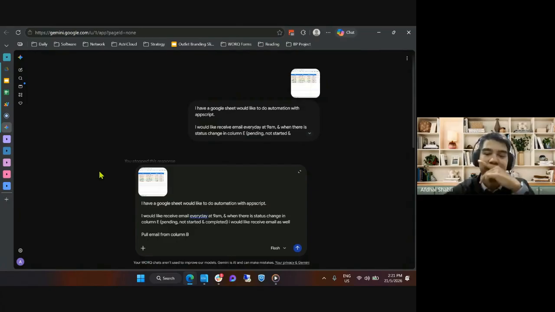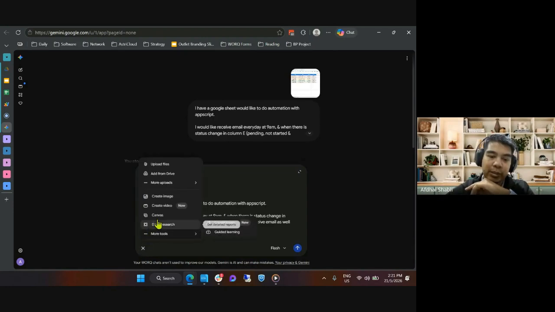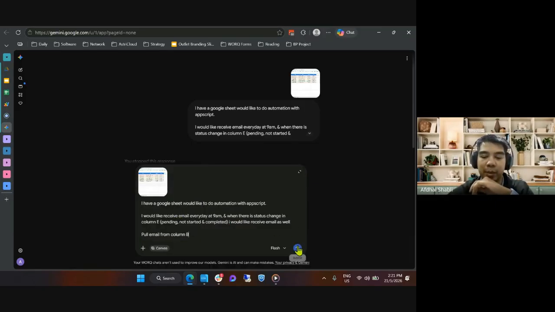Okay, one more thing before you generate. You need to choose Canvas. If you're using Gemini, you choose Canvas. Okay. Because Canvas is specialized for code, writing, and making slides. Since we're doing coding today, just choose Canvas and then you submit.